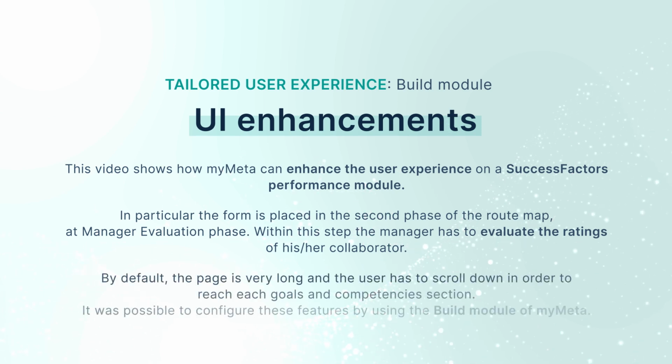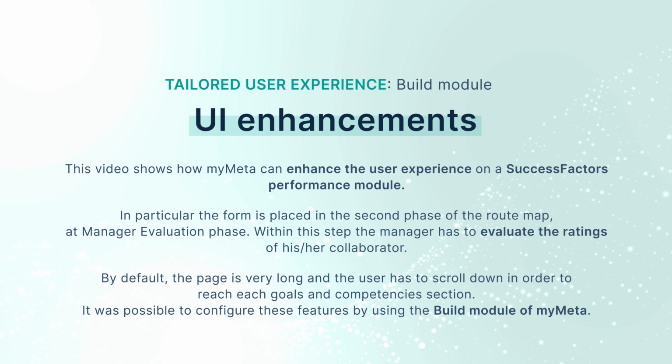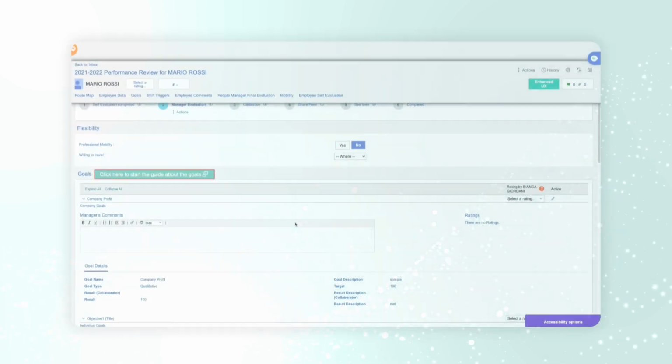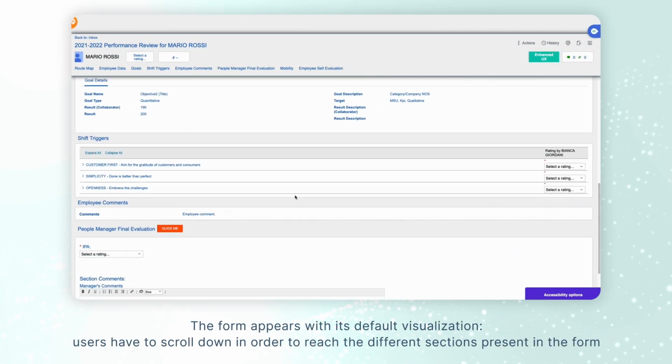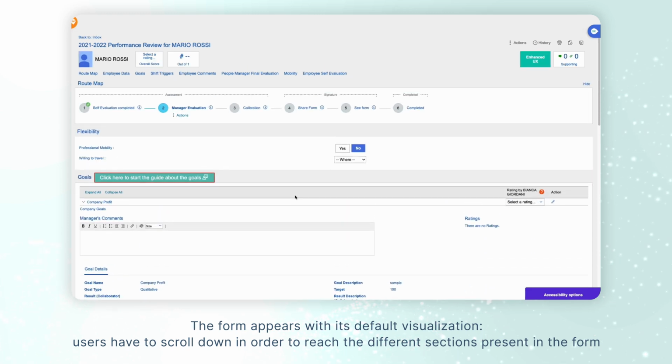By default, the page is very long and the user has to scroll down in order to reach each goals and competencies section. It was possible to configure these features by using the Build module of myMeta. The form appears with its default visualization. Users have to scroll down in order to reach the different sections present in the form.